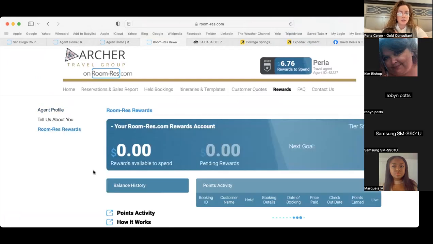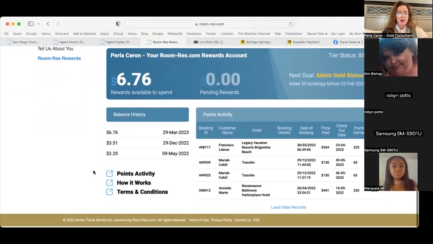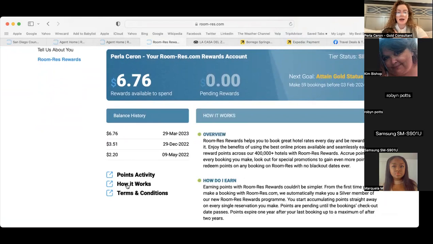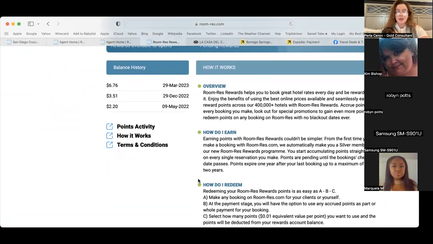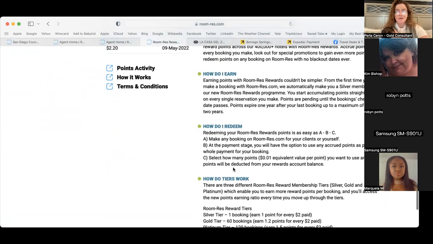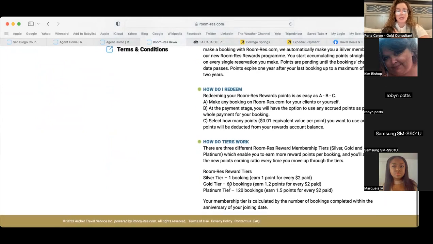And then here for RoomRes rewards, I think I went over this already, but if you wanted to just see how it works in terms of how much you can earn, right? Now, obviously, here are the tiers. So each time you move up in tiers, you're going to earn more points for each dollar amount.